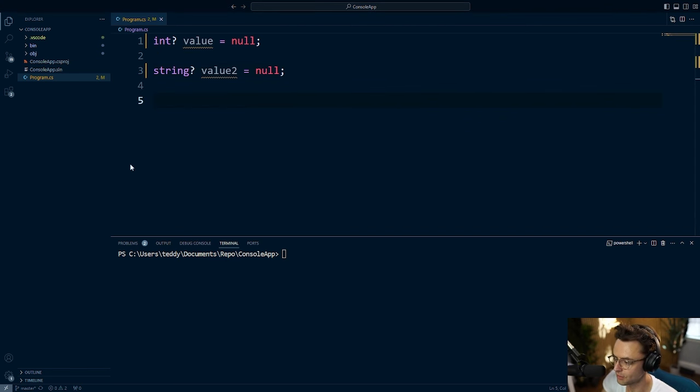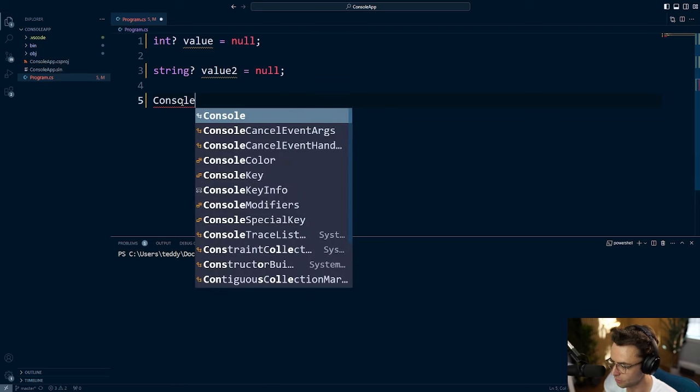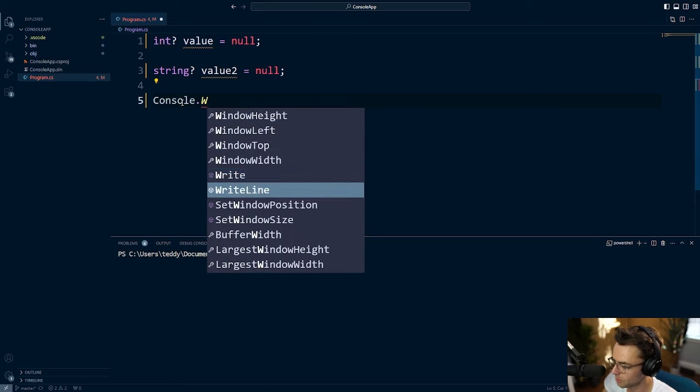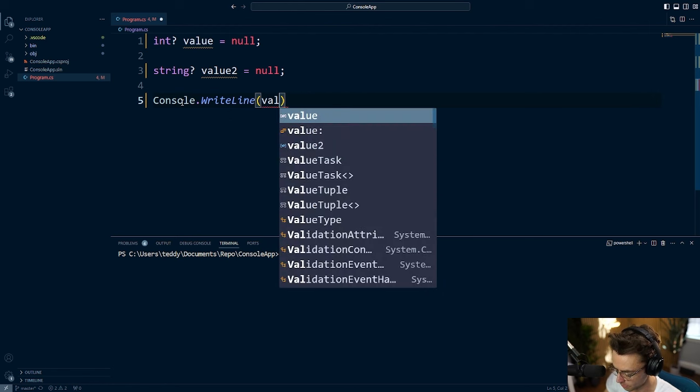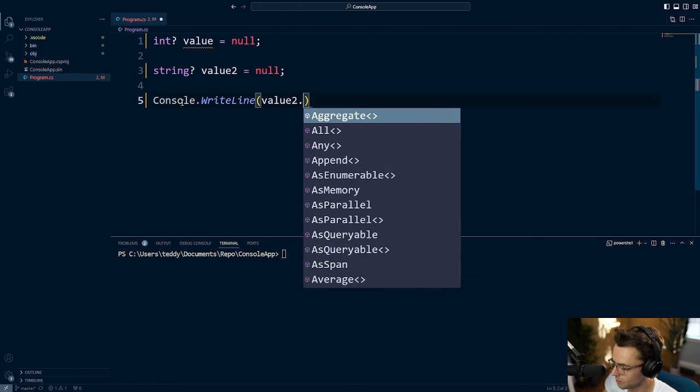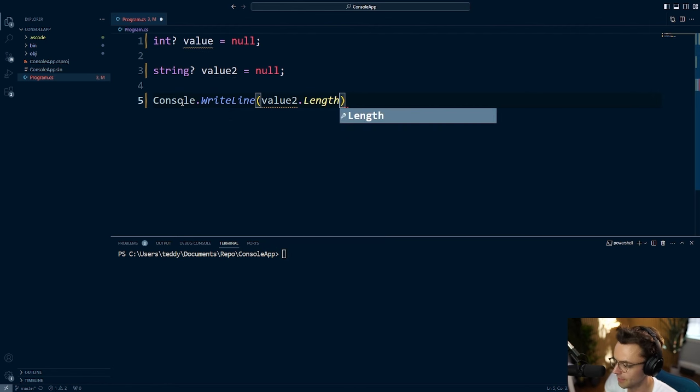But we can't just stop there. What if we want to do something like this? So what I'm going to do is I'm going to console.writeline here. And what I'm going to do is try to reach inside of this value 2 here and try to get the length of this string. And what you're going to see is another null reference error. And what you can absolutely do is you can pop on another question mark and you're good to go.